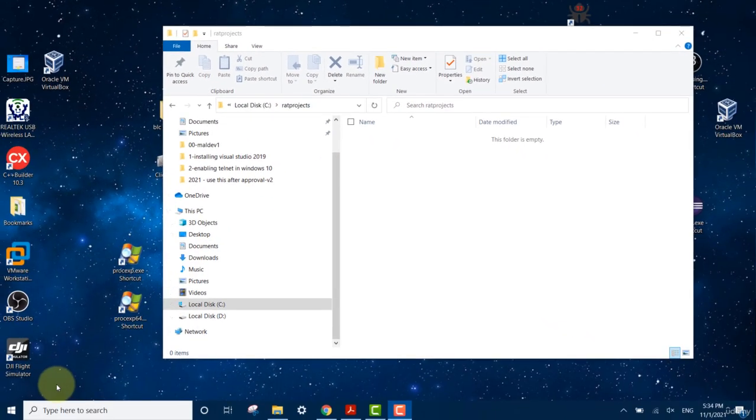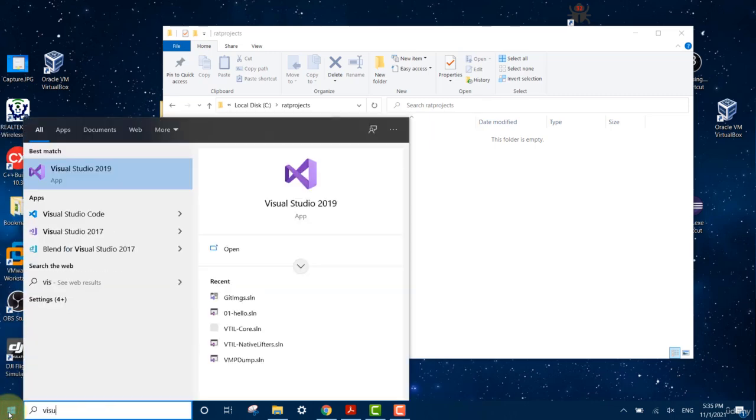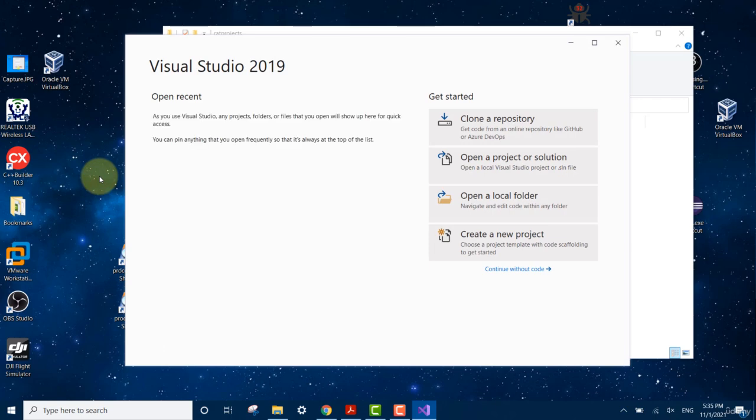Next, let's open Visual Studio 2019 by going to the bottom left corner, clicking on the start icon, and then searching for Visual Studio, and you will see Visual Studio 2019. So just click on it to launch Visual Studio. Next, click on Create New Project.